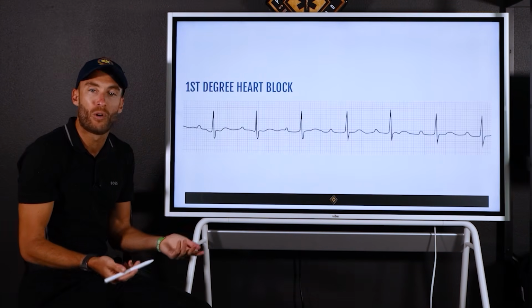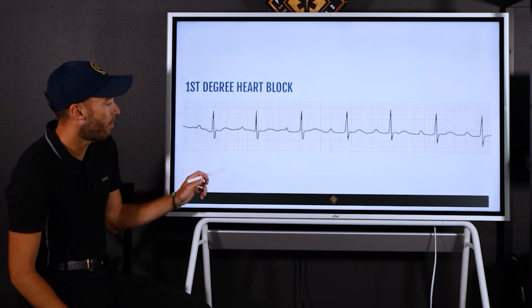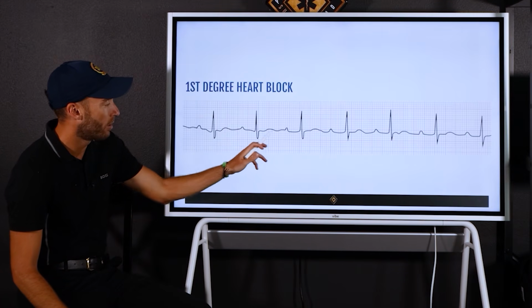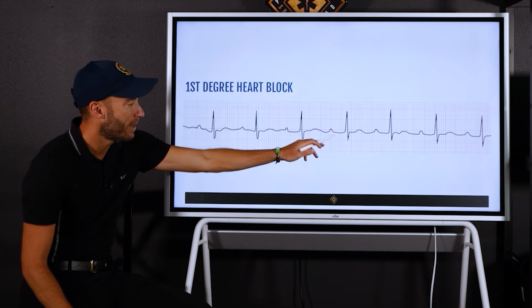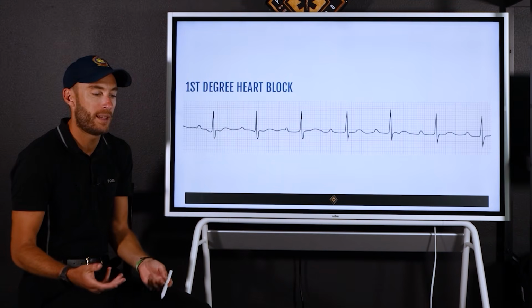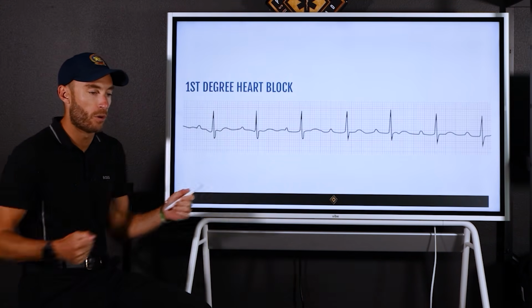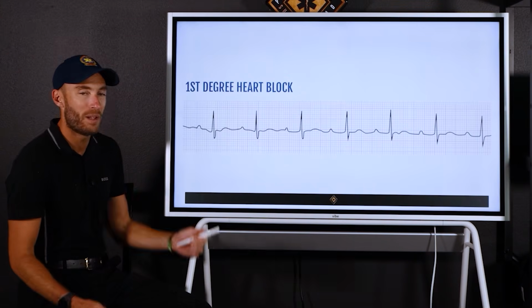It's just a variant of old age usually, a first degree heart block. Look how far away the P wave is from the QRS. It just looks a little odd, right? But every P has a QRS, meaning every heartbeat is going through. It's just the PRI is a little long.